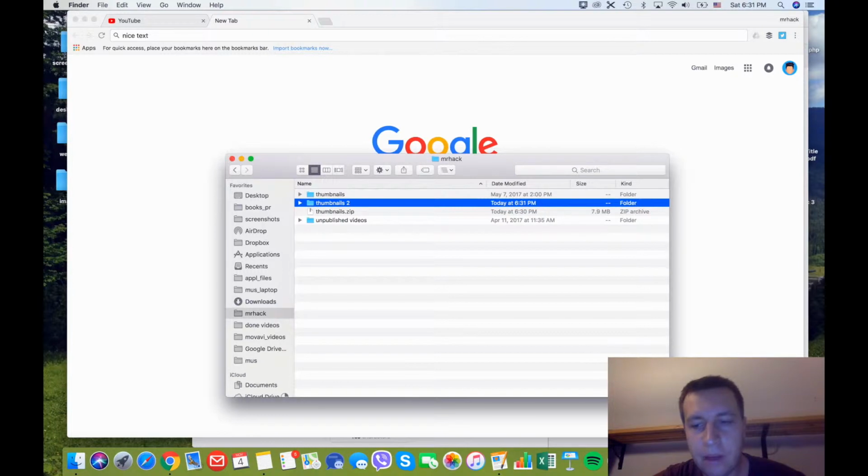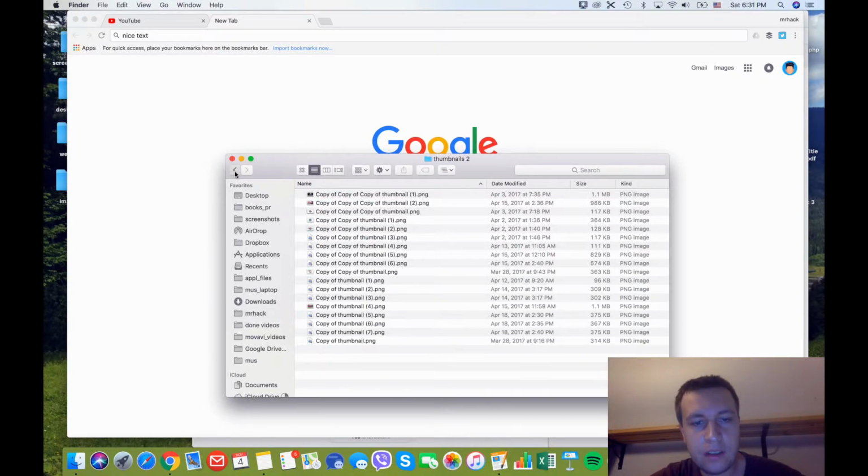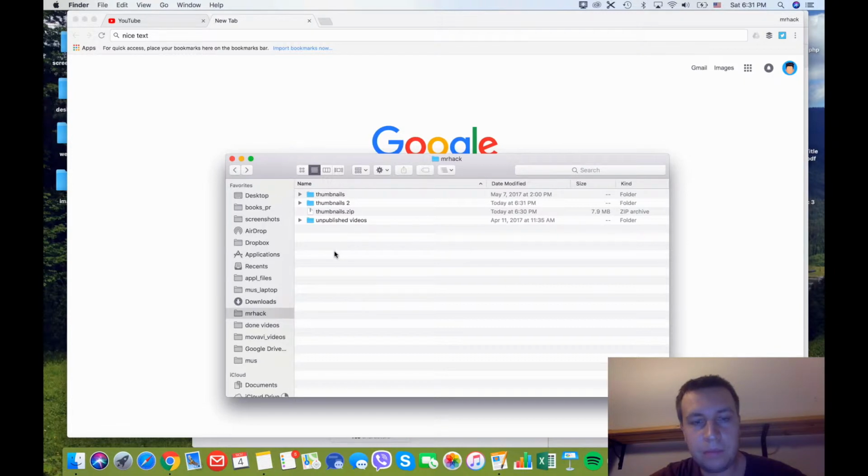On Mac you have this Archive Utility tool which automatically unzips files. So here you have it, and you will just have this file where you can open and see it. That's basically how it works.